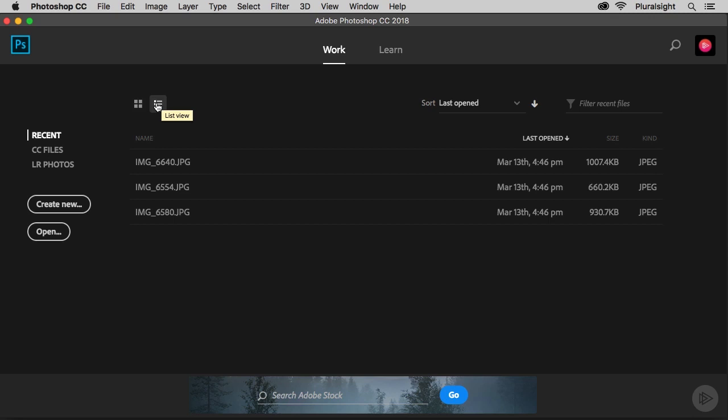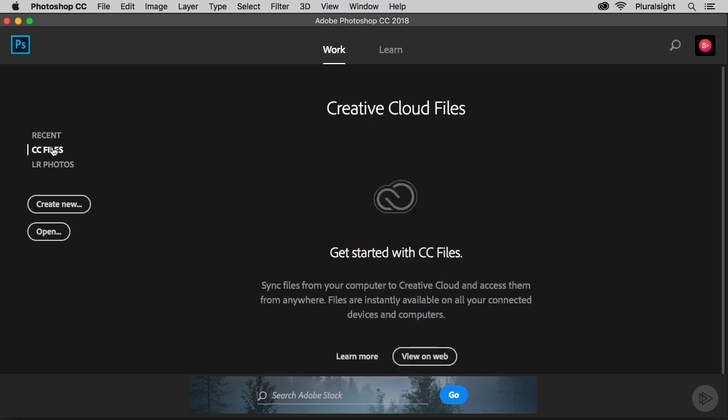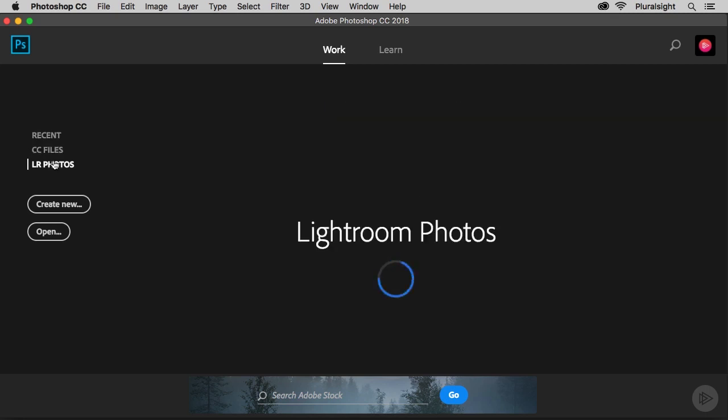Now, both in the list view and the thumbnail view, you have a couple different sorting options. Over here on the right-hand side, you can sort by last open, the name, the size, and the kind of file. You can also filter based upon keywords by typing in those words here. I'll return back to the thumbnail view. I also want to point out that you can also access CC files. These would be files that you've synchronized to Creative Cloud. And also, if you work with Lightroom and you sync those photos to Creative Cloud, those images will also be available here for you to work with inside of Photoshop as well.